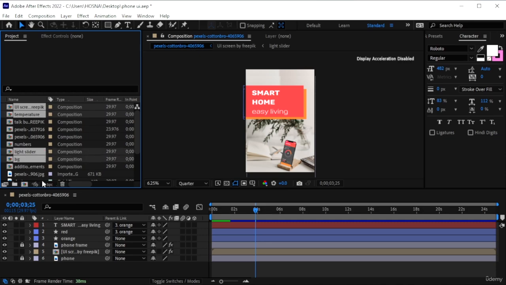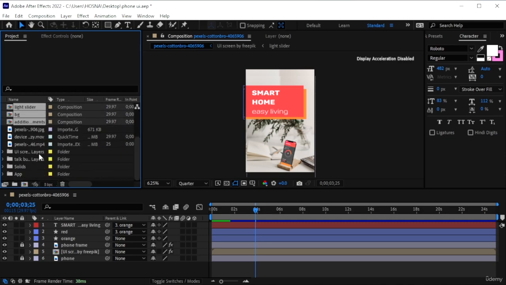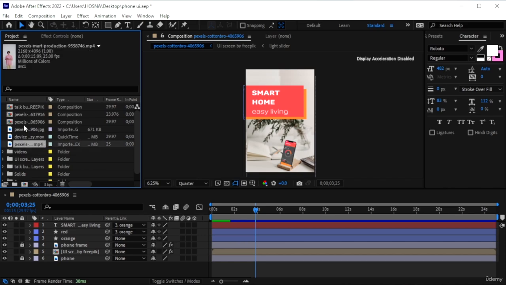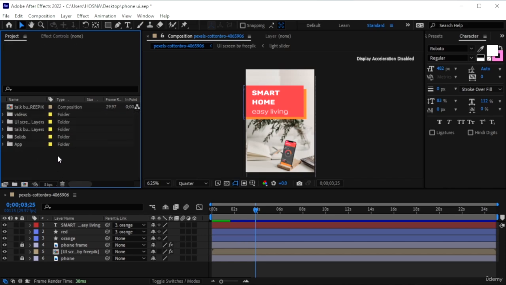Light slider, background, additional elements, number. You could just drag it into app and already it's getting a lot better. Make as many folders as you need to. Put that in there. A lot more clean. And let me put this in app as well.